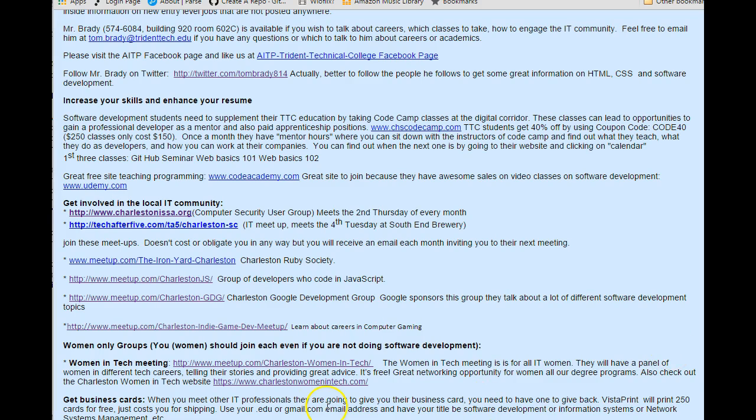If you're a woman, the important thing is, as women in tech, everyone should join every one of these meetups so you get emails whenever they're going to meet. You should join the meetup Women in Tech if you're a woman, and you should also go to Women in Tech down here. It's an organization of 200 IT professionals that are all female, all local, and they want to help you get a job.